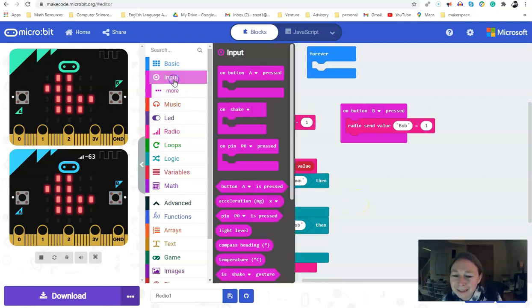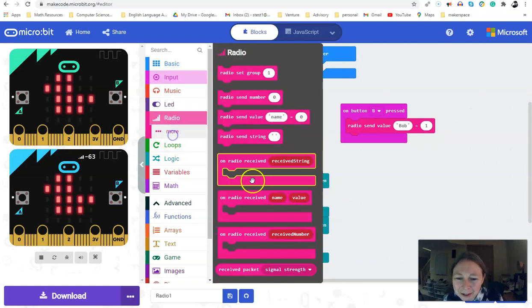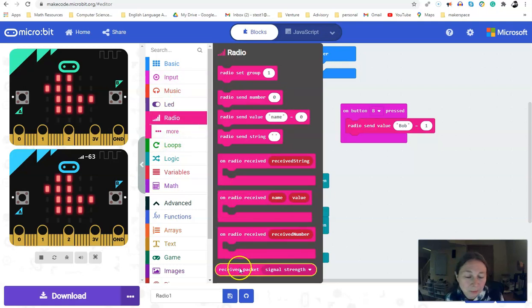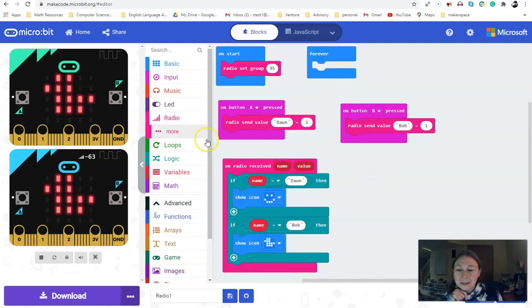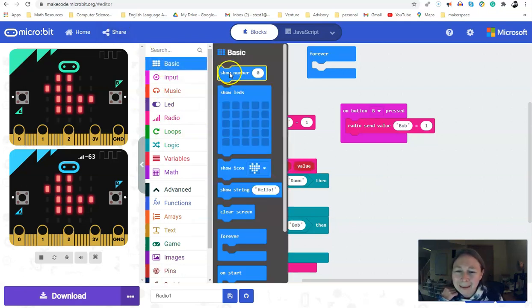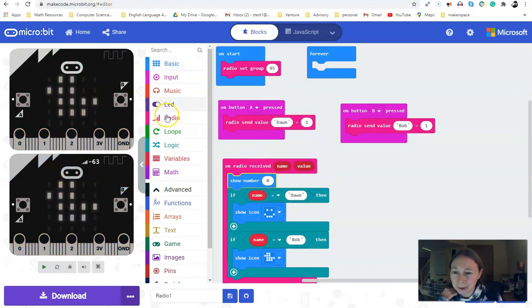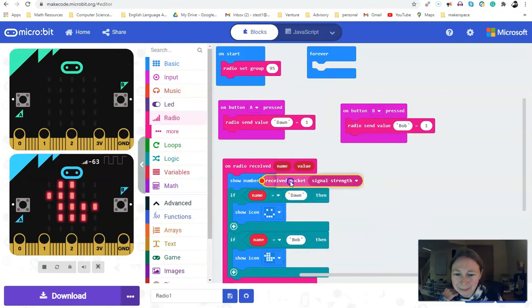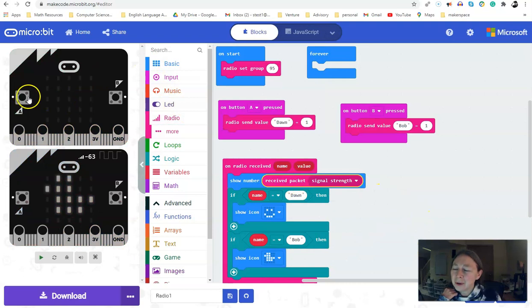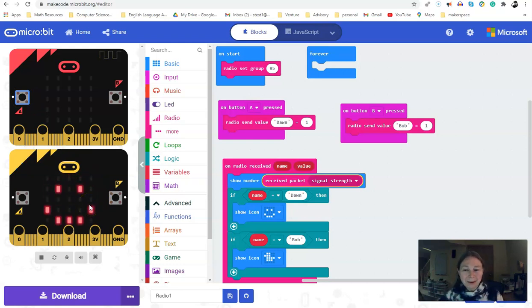And one other block I want to notice here is that the radio functions can also show you how strong the packet is. One way that you can use this is that when you receive a packet with the name and the value, maybe one thing I want to do is just show how strong the signal is. So I'll say show number, and then say received packet signal strength. So when I push a button, before it shows the duck, for example, it's going to show how strong the signal is. And you can experiment with moving your microbits further and closer together and playing with that signal strength.